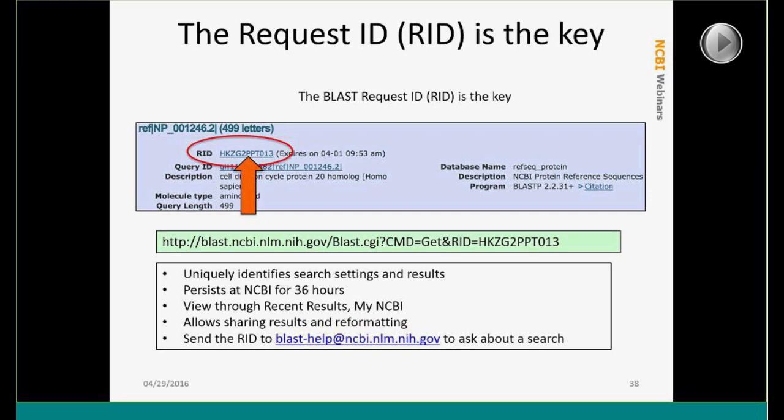We will keep your results on the servers at NCBI for about 36 hours. You can see them through the recent results link that's on the BLAST page. They'll also show up in your My NCBI. It doesn't make them last any longer. They still last for 36 hours.